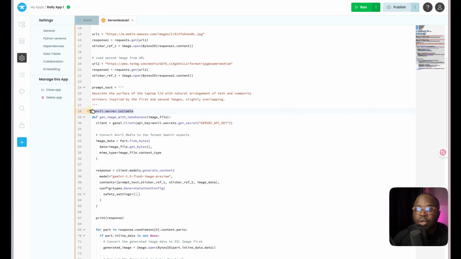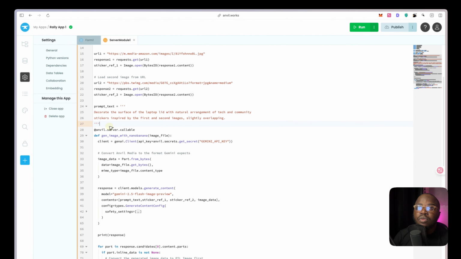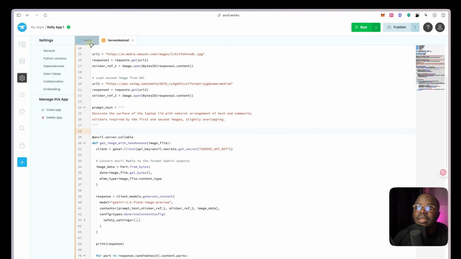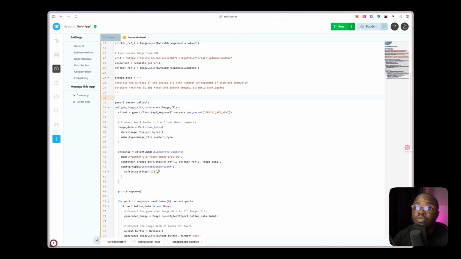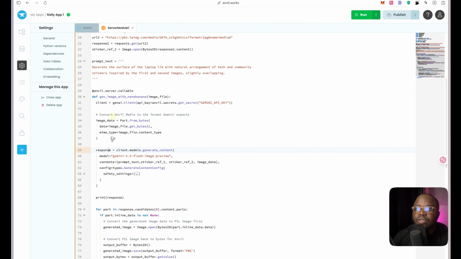We need to add this decorator on top of any function on our server module that we want the client code to be able to call. If we don't add this, there's nothing we can do on the front end. We will not be able to call this function. Okay, now that is that. The next thing to do is, let's look at the function itself. It's receiving the image file.